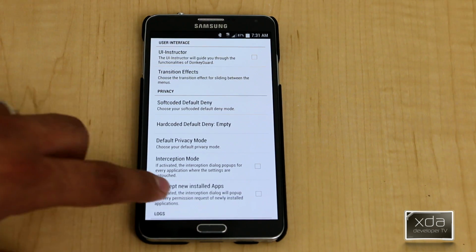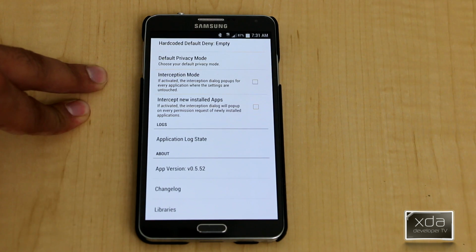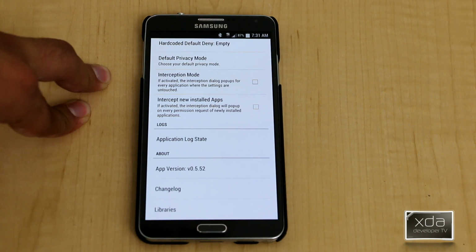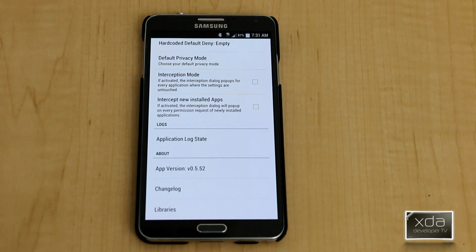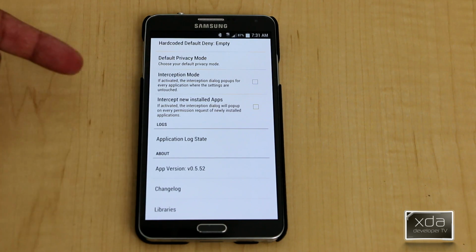Here is where it becomes a little more interactive than just reactive. If you want to turn these two options on, you'll be able to give it the permission to monitor every time you install a new application. And it gives you the ability to go in and start modifying what your permissions are and what your applications can do. And of course, application log state, this is just if you turn on logs, you'll be able to see this.